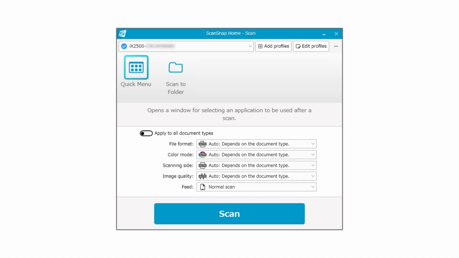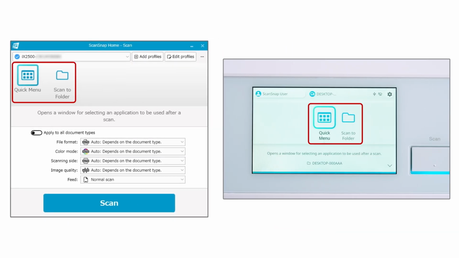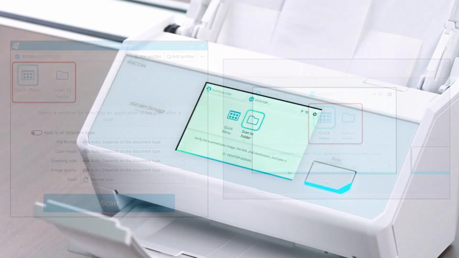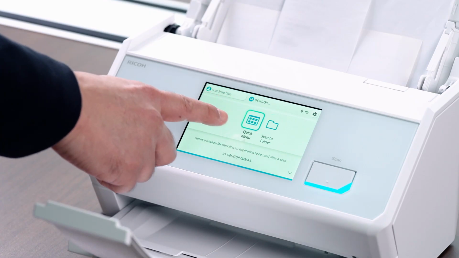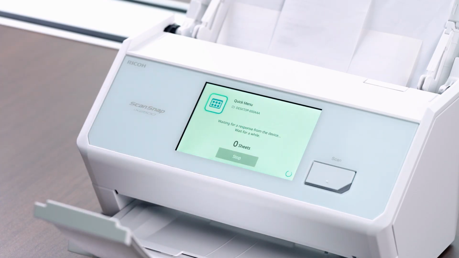ScanSnap allows you to save scan profiles that include a preset destination for saving scans. You can also preset items like the color, feed, and more. On models with a touchscreen, profiles appear as icons on the touchscreen. If you are using a ScanSnap that has a touchscreen, select the profile on the touchscreen that meets the purpose and press the Scan button.